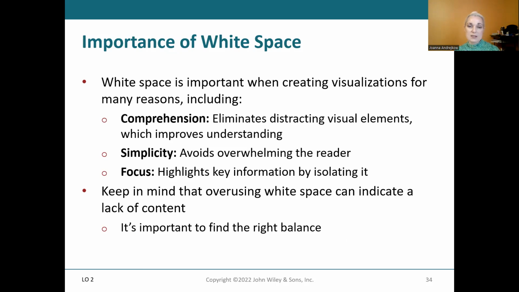Comprehension, it eliminates distracting visual elements, which improves understanding. Simplicity, you avoid overwhelming your reader. Focus, you can highlight key information. And keep in mind that overusing white space can indicate a lack of content. So be mindful with white space. Too much can be a cue that you didn't do enough work. And then it's important to find the right balance.